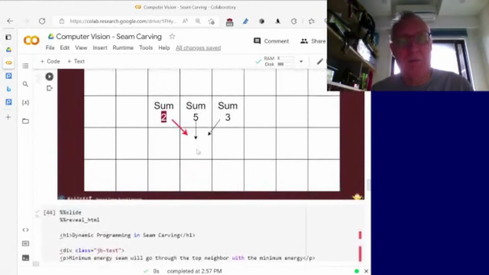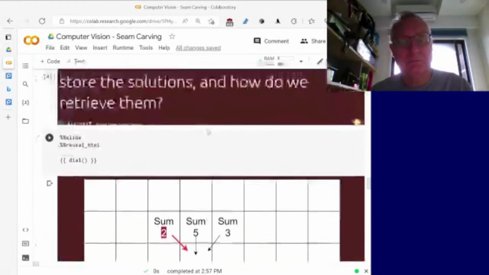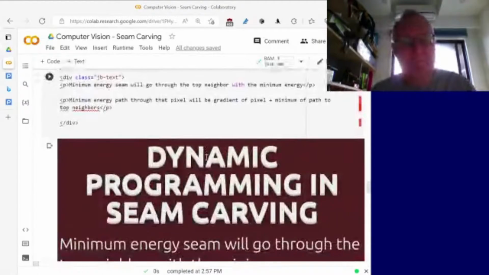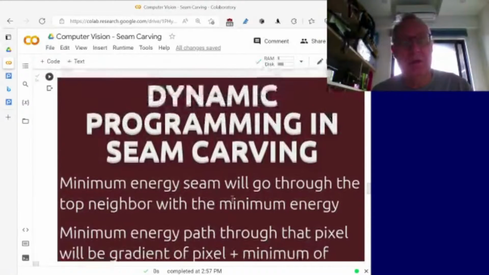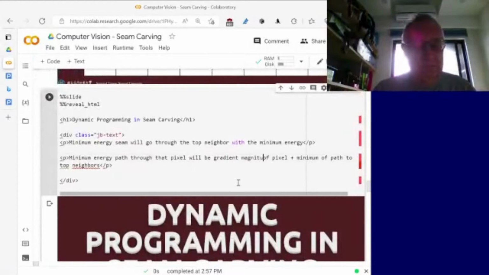So the minimum energy of the path at this point here will be the energy of myself plus the minimum energy of the path all the way to the top. So the minimum energy path through that pixel will be the gradient magnitude of that pixel, plus the minimum of the path to the top neighbors. And then we can implement.